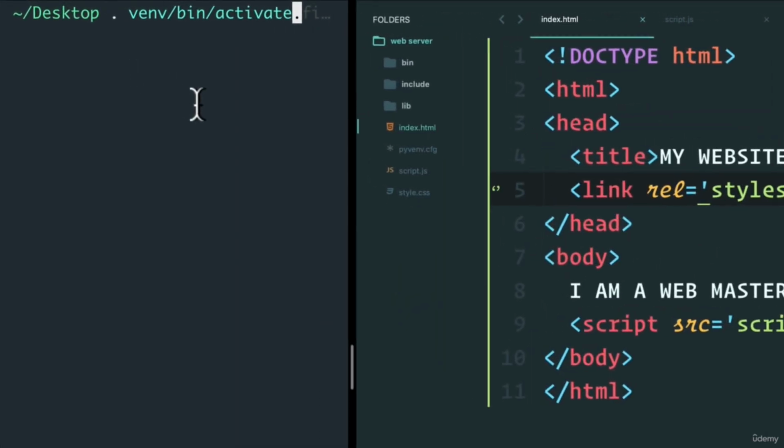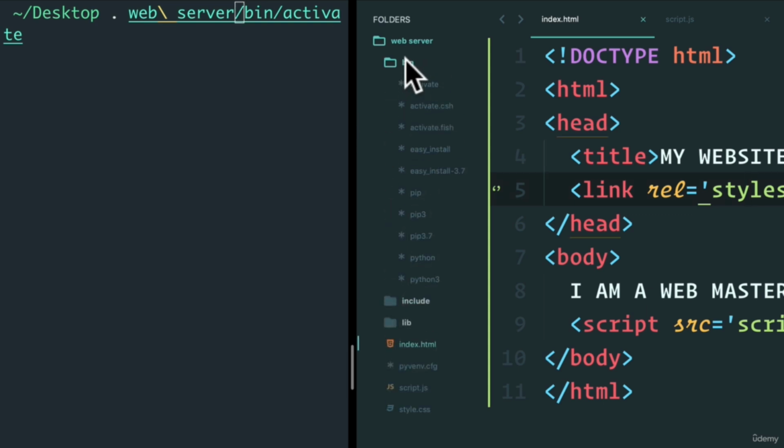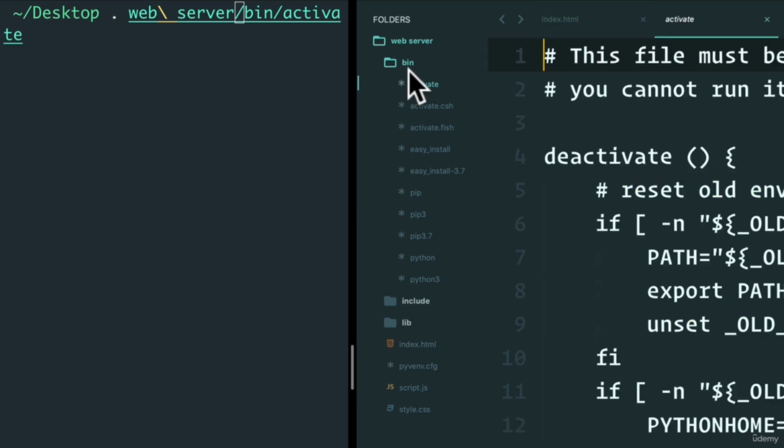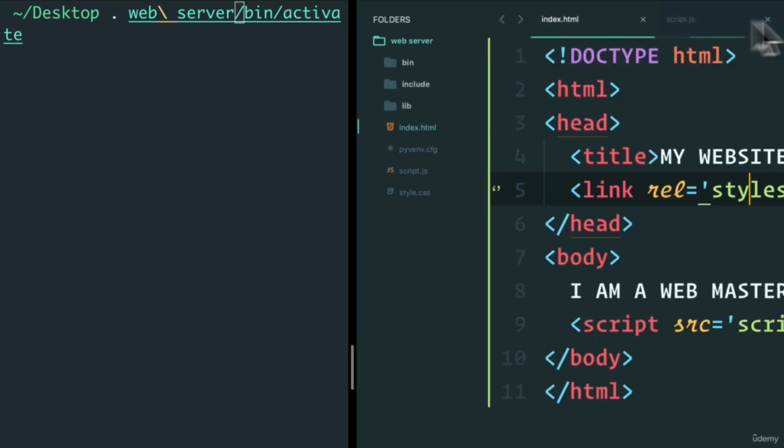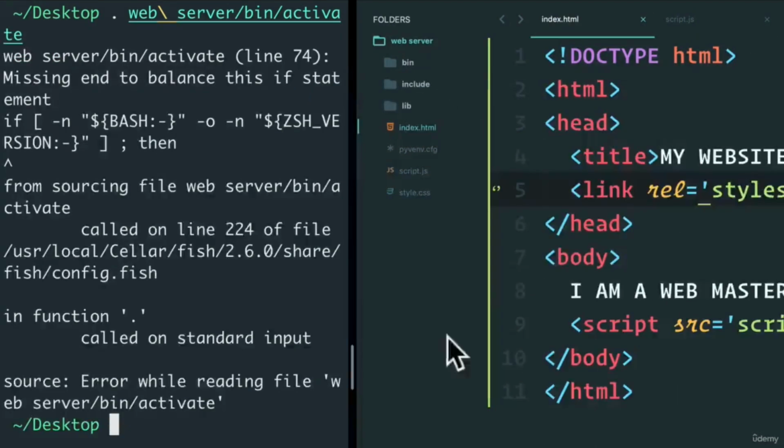If I paste it in here, let's talk about what it's doing. Here, we have to change this to where our folder is. In our case, we're doing the web server, right? So I'm going to say web server, because that's the folder that we want to go into from desktop. And inside of the bin folder, right here, we have the activate executable. So all we're saying is, hey, run this executable. We don't need to worry about what it does.